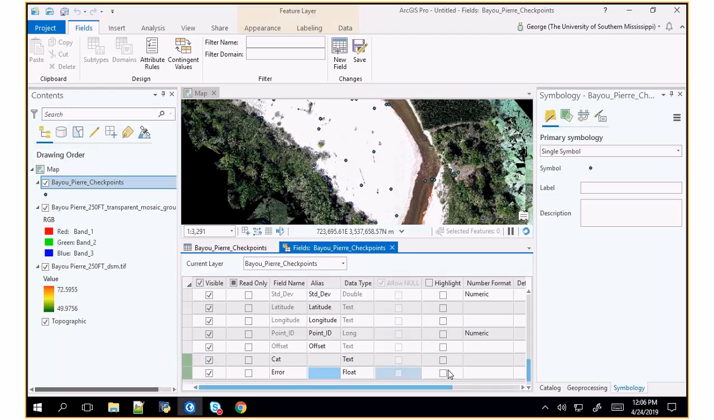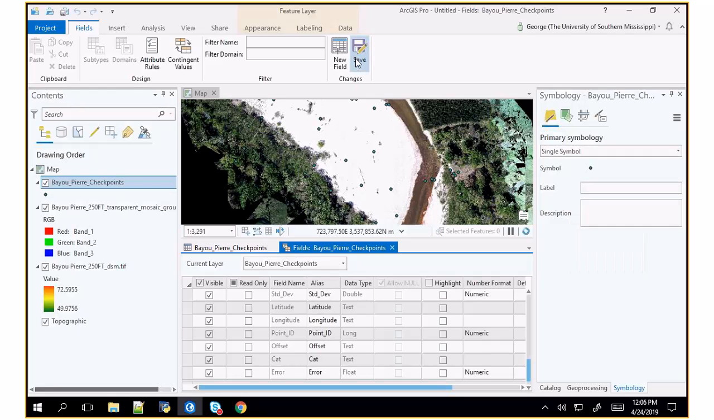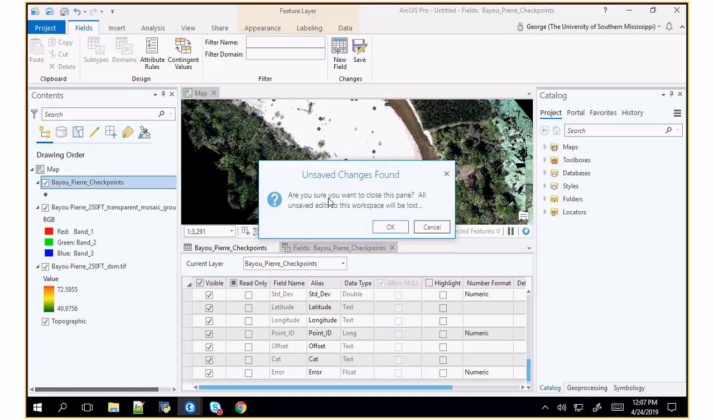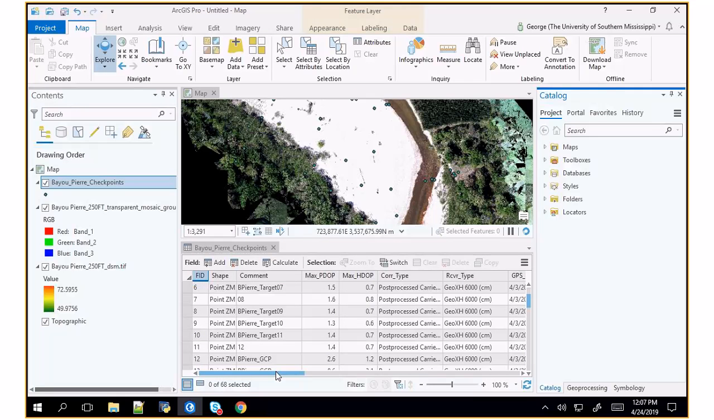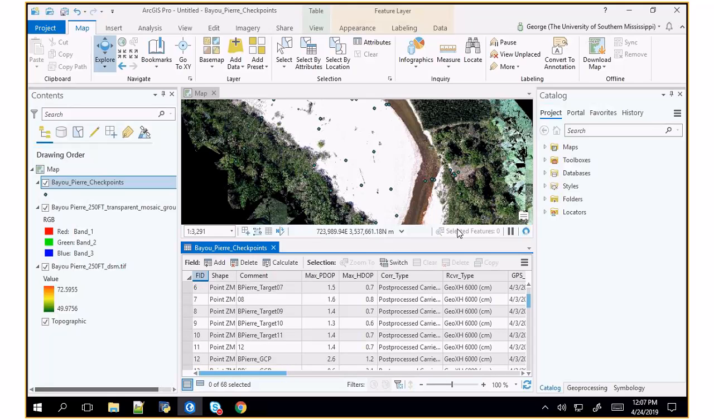Okay, so now I'm going to hit save. What that does is it saves those two extra fields. There are actually a few ways to add fields in ArcGIS. All right, and now I can go and close this pane. I thought I saved. I did save, right? Let's see what happens if I say okay. See if those fields are there. Yep. Okay.